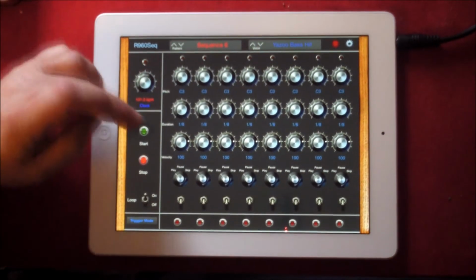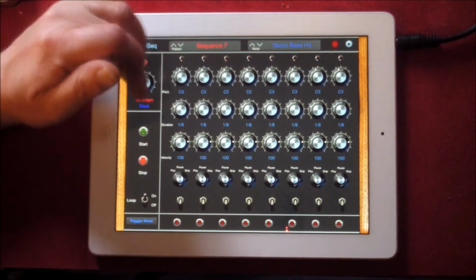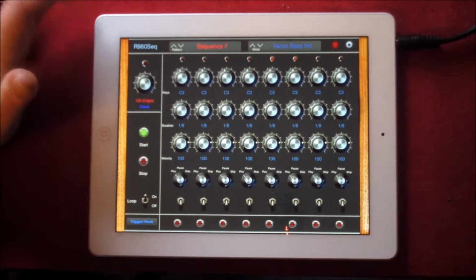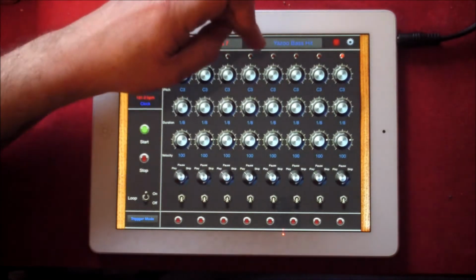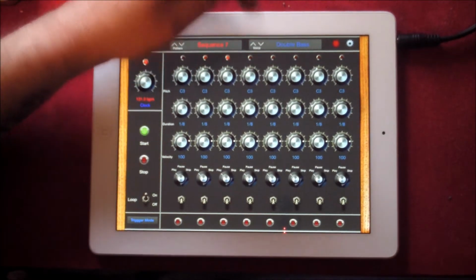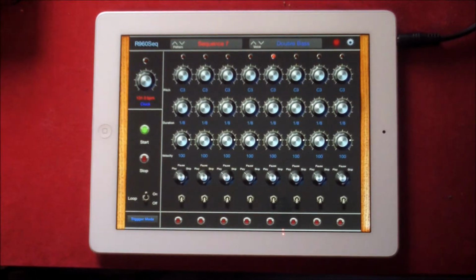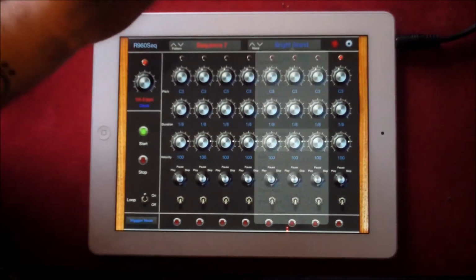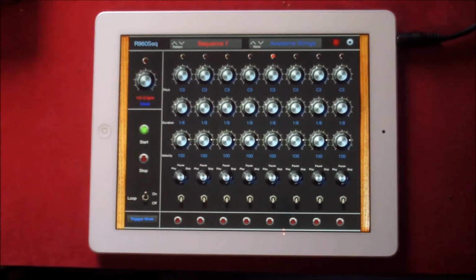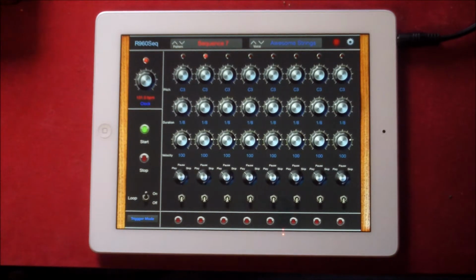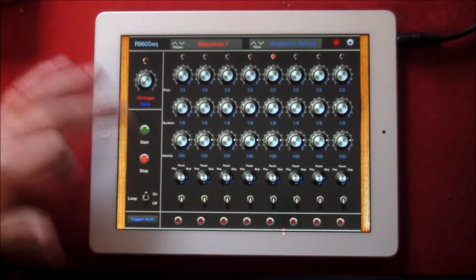So basically, if you're running a sequence, it'll go like this. It'll just be a basic pulsing sequence. You can run through some of the different sounds here, sort of your MIDI type sounds. So let me stop that.